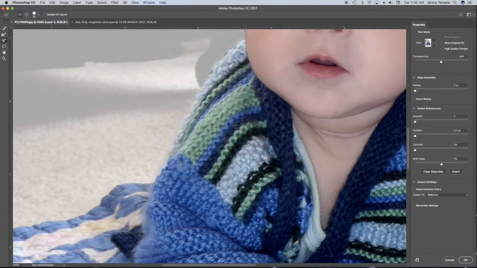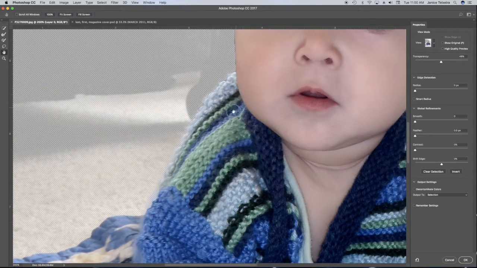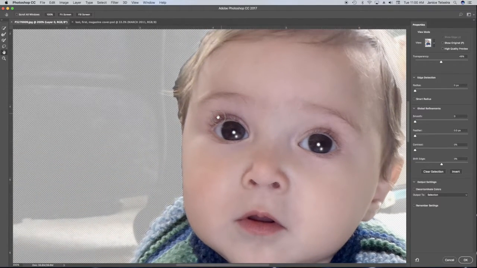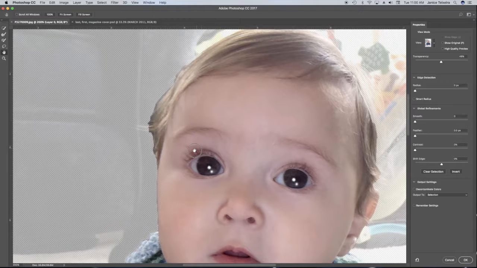Okay, and if I go out too far, like I have a few little spots right here, I can change to minus, so that will take away from what I have selected. Okay, so moving along, I'm just going to go along my edge here. And then we get up into the hair area where it's a little bit more problematic.